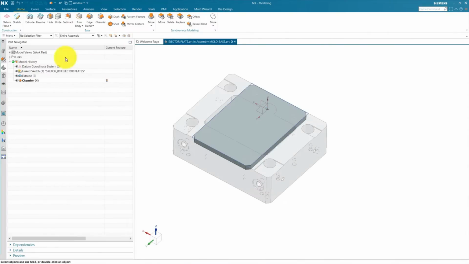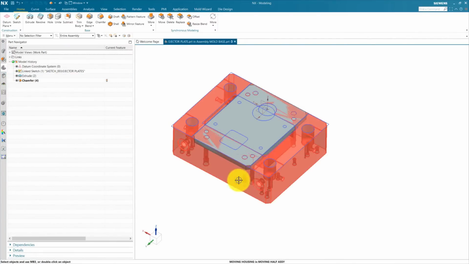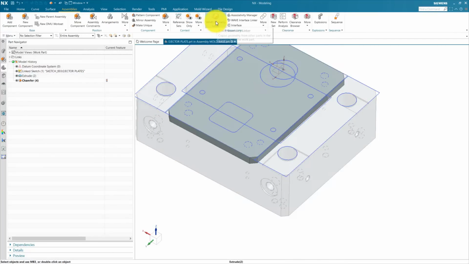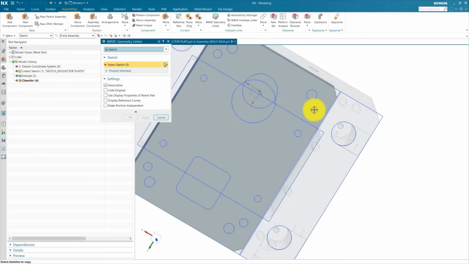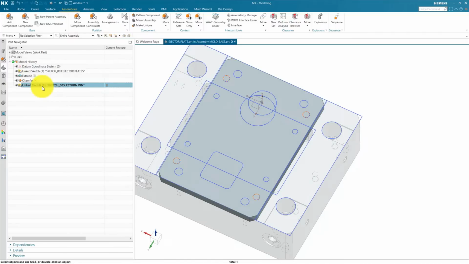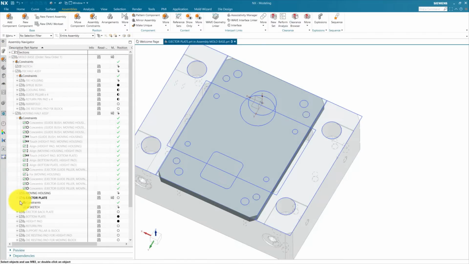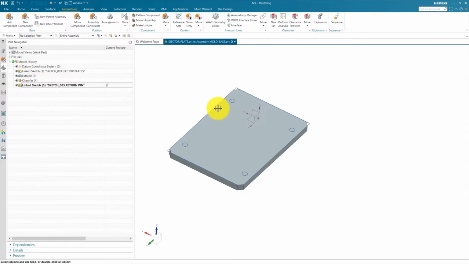Okay, we are going to add a sketch for our return pin, so we can add return pin inside our ejector plate. Go to assembly and wave geometry linker and link return pin sketch. This sketch is used for return pin. Now hide this sketch part. Hide this moving housing. This moving housing is only for reference, so we can know which direction we need to add a collar or something.